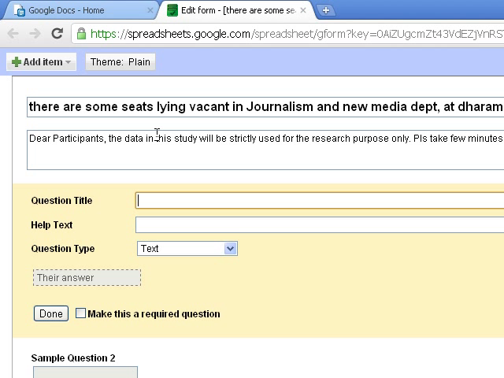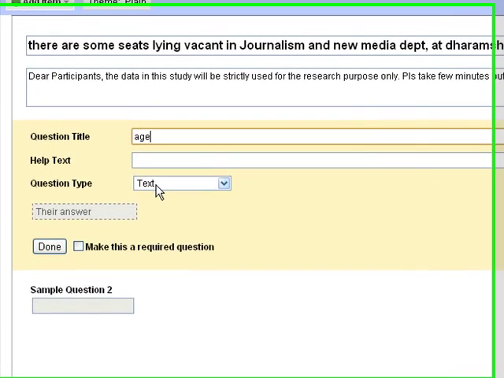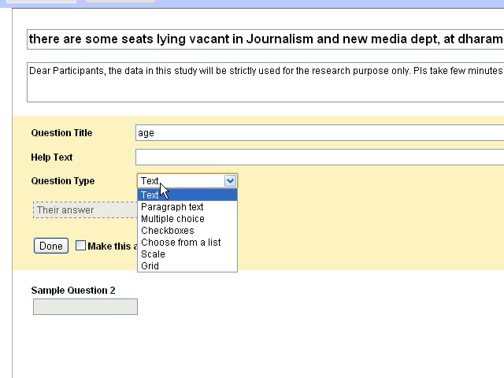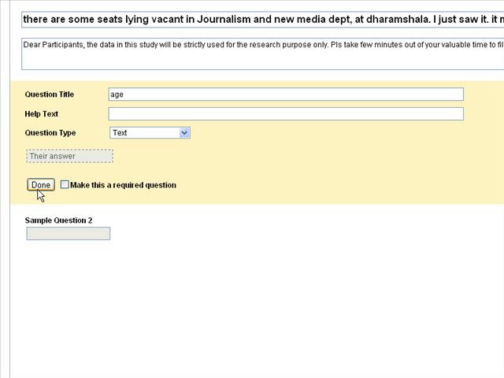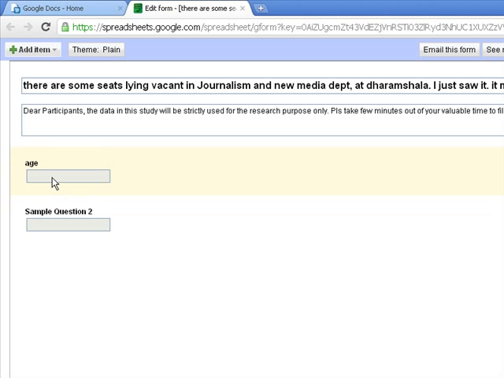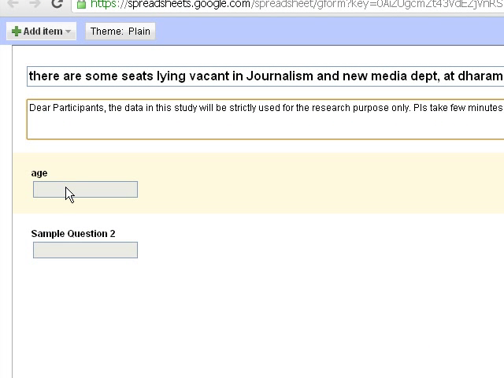So our first question is of age. Like, what is our respondent's age? So we type age here, and then the age is not categorized. It can take any value like 15, 16, 34, 35, 40. So I will select the text as its answer. So I will click then done. So like, my first question is prepared. This is my heading, this is my request to the respondents, and this is my first page, first questions.